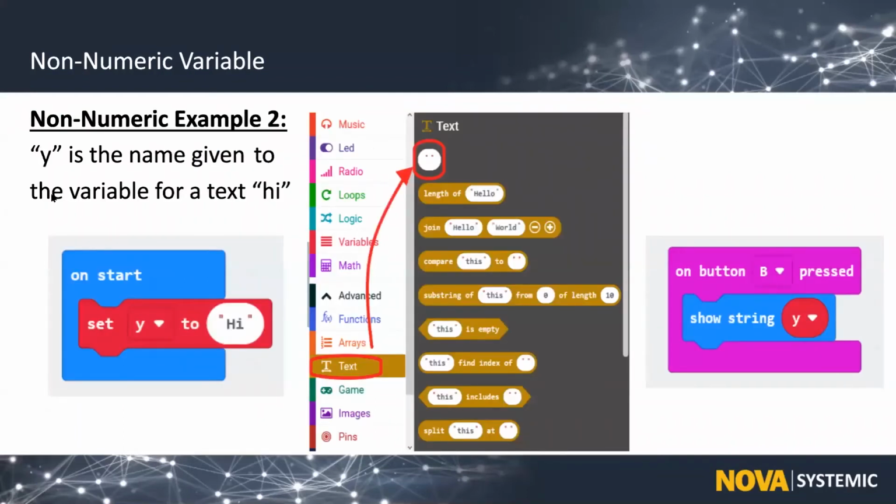Now let's talk about non-numeric variables. Here I have the following example of y is the name given to the variable for a text of hi. So one of the things that will occur in this example is that we're going to do something that's called nesting. We will see this later on in advanced coding or additional forms of programming. And when button B is pressed, because y has been set to the word hi, we will have the word hi be displayed.